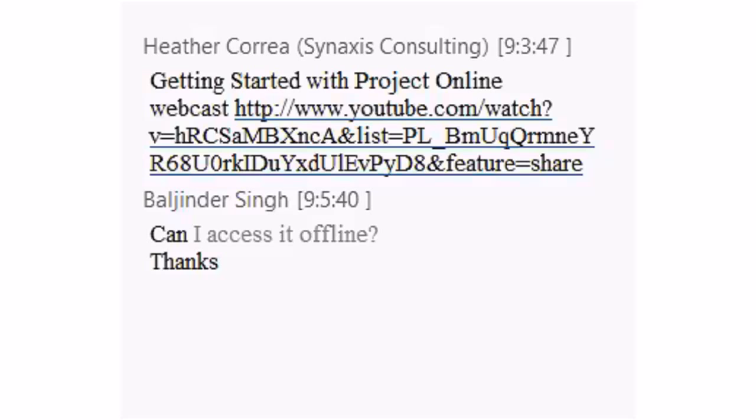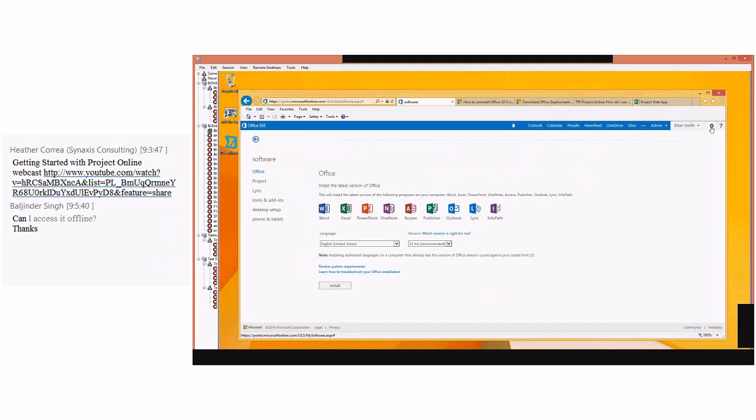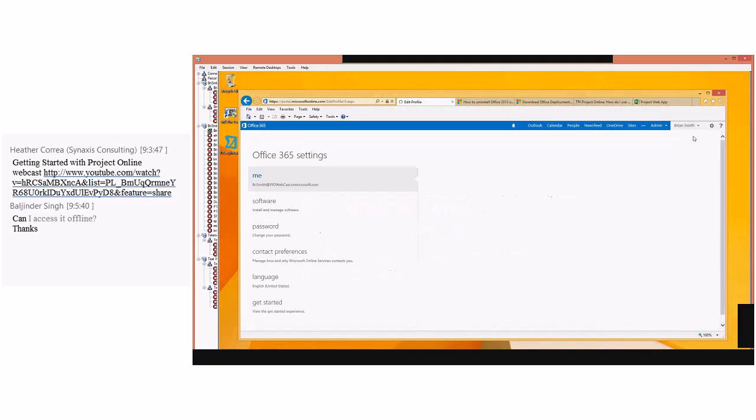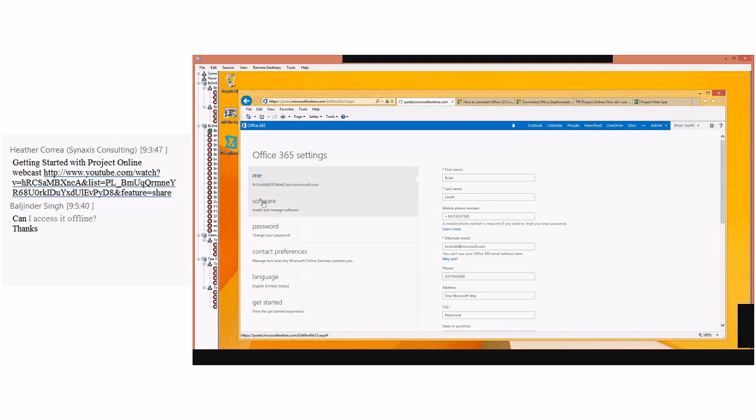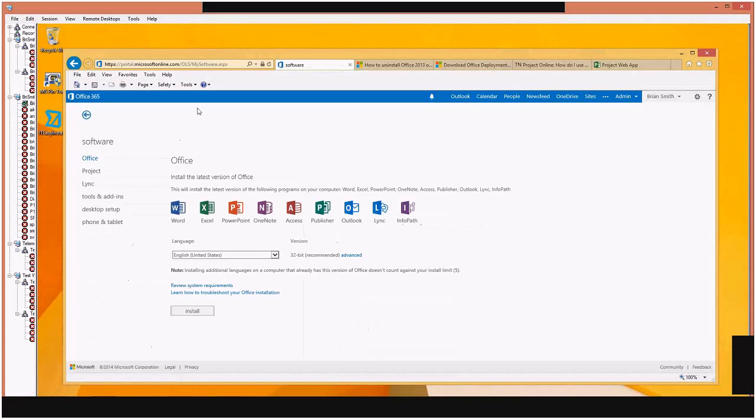If you were with us 2 weeks ago, we recorded a video of provisioning this new tenant, this PJO webcast.sharepoint.com. So I've got a PWA site there, and to get to the software piece, I went into the gear, Office 365 settings, and then software. And it will take me to this section.